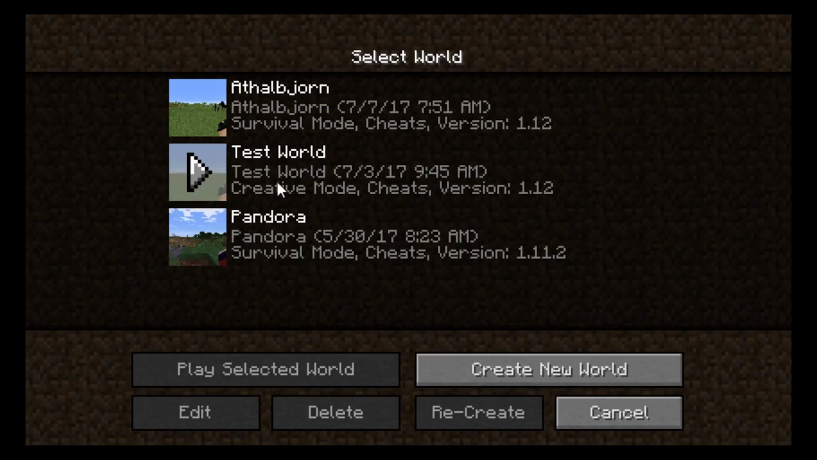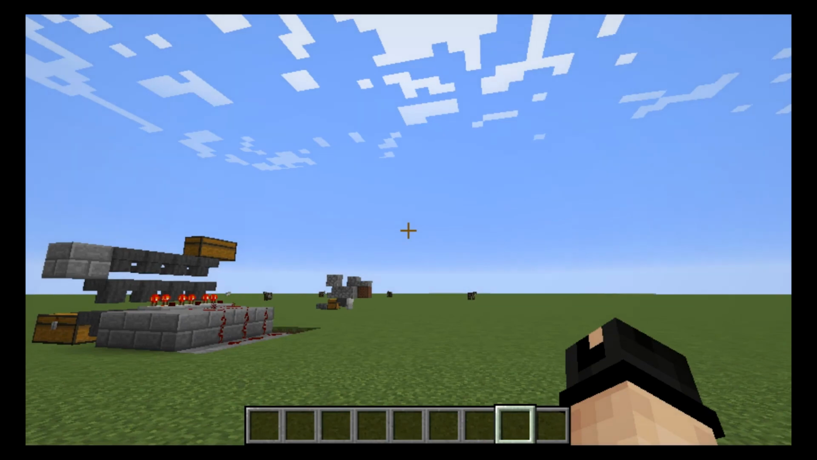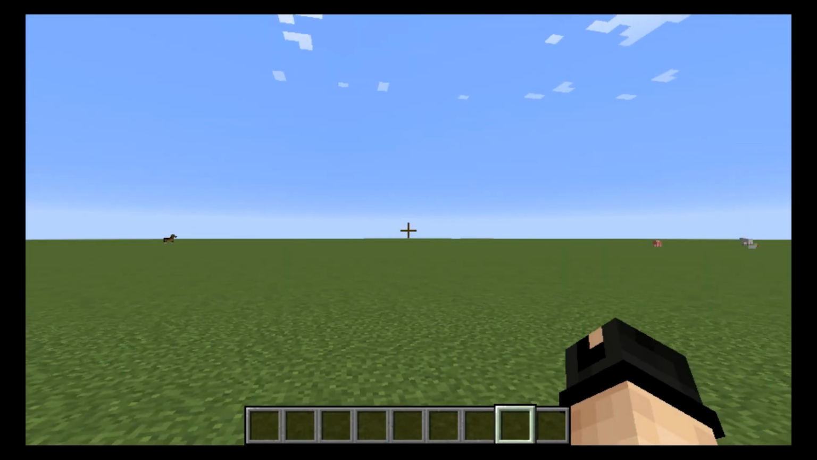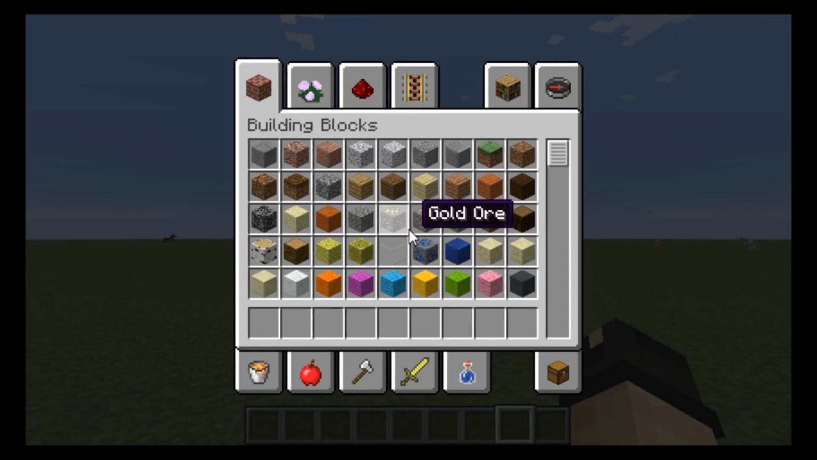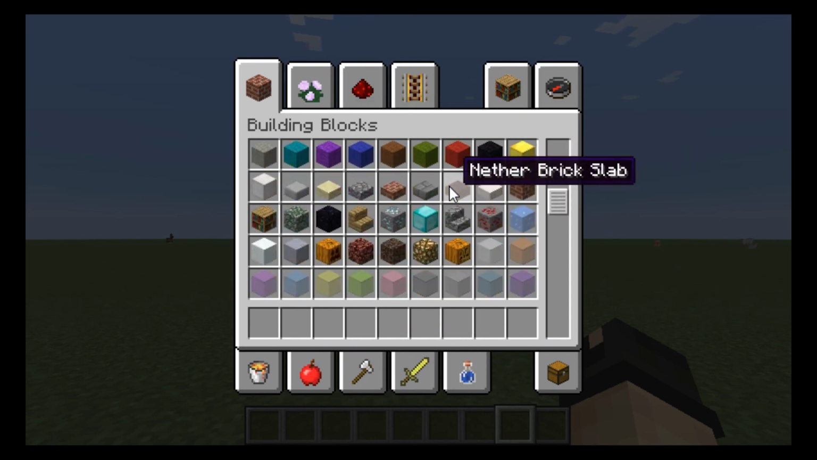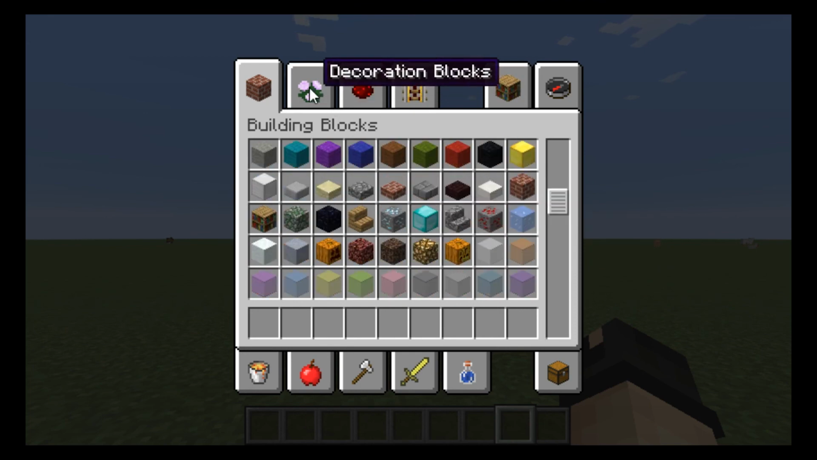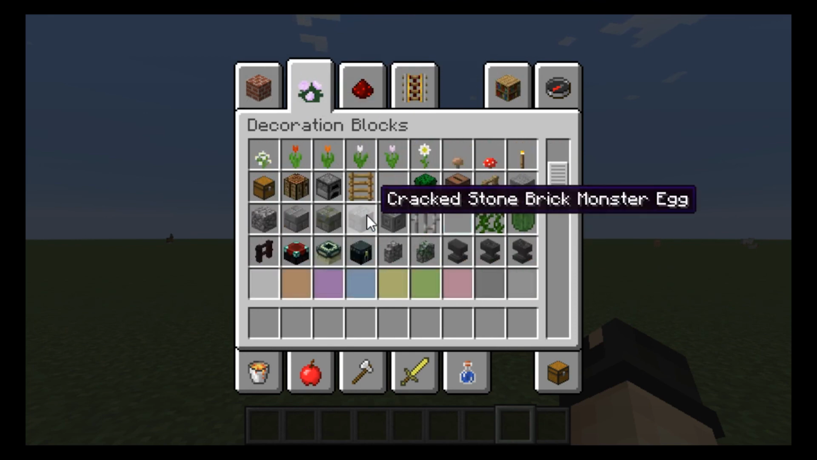But yeah, so I'll come over to single player here, go into just my test world, because that's already in creative mode. I got a few different things that I built. So let's pull up inventory here. Okay, so this is what I was talking about with the inventory, how we've got tabs along the top and the bottom. So like I said, building blocks is going to be very similar. And then your decorations.